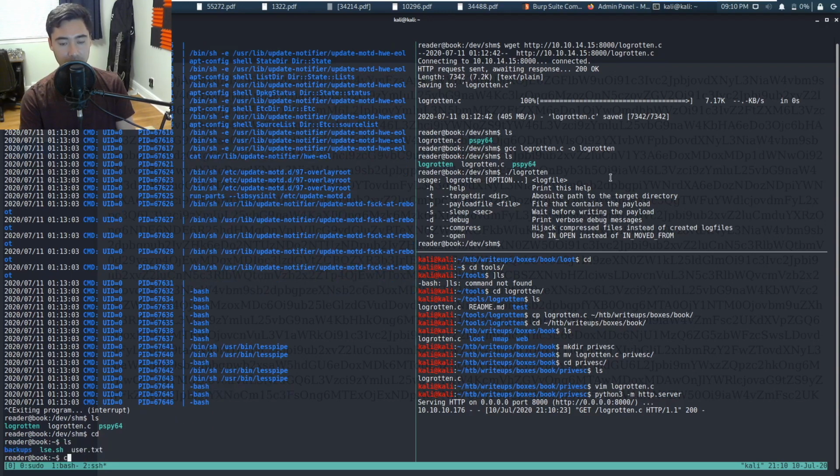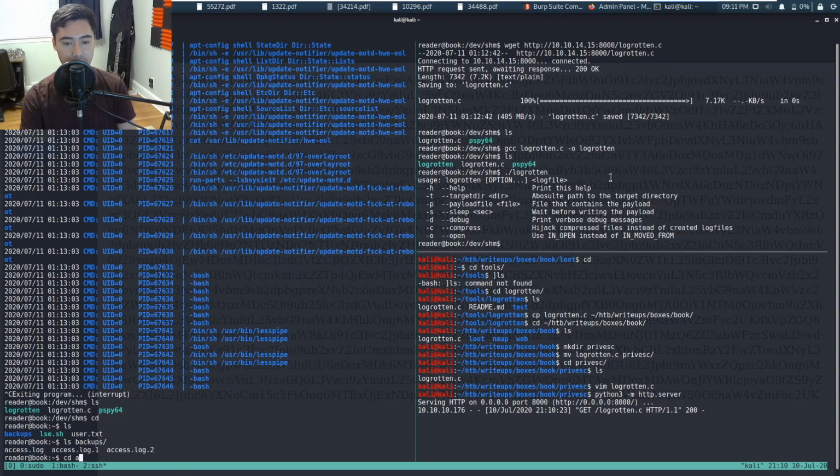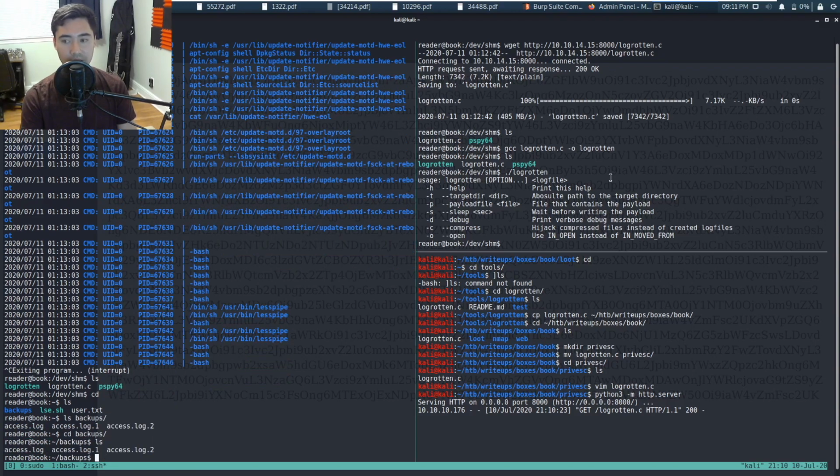And go back to do an ls on backups. So go to backups, and the way to use this is we can run logrotten, and we need a payload file.